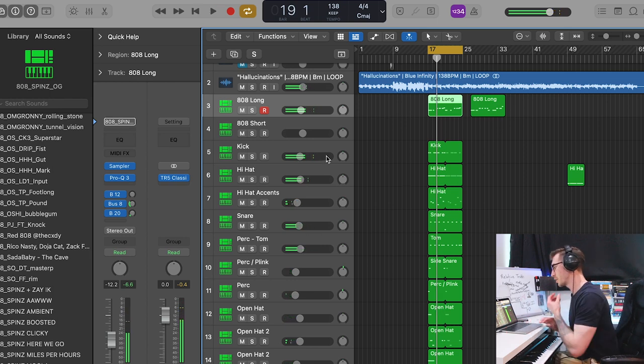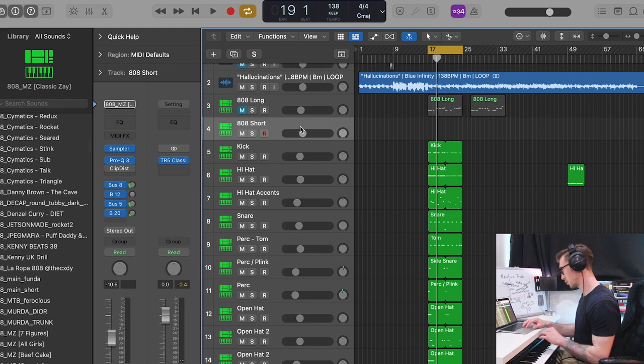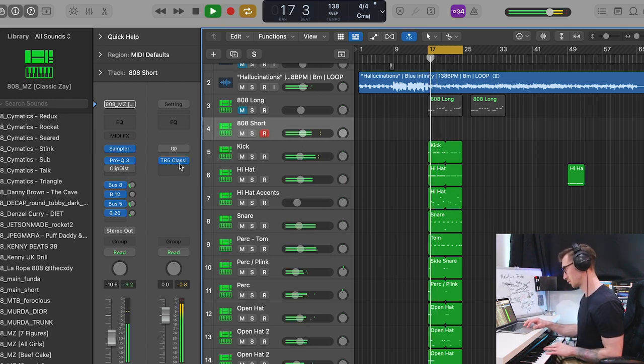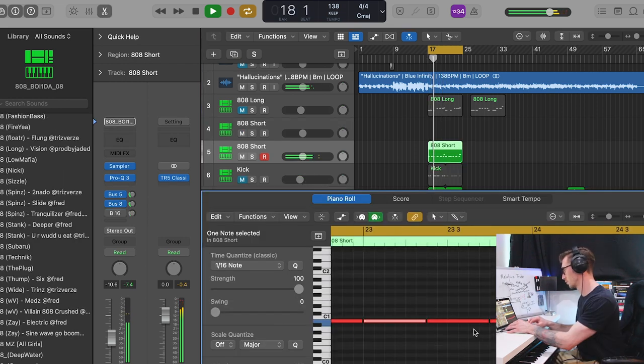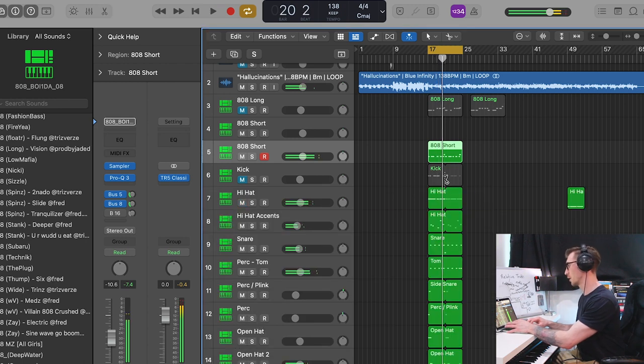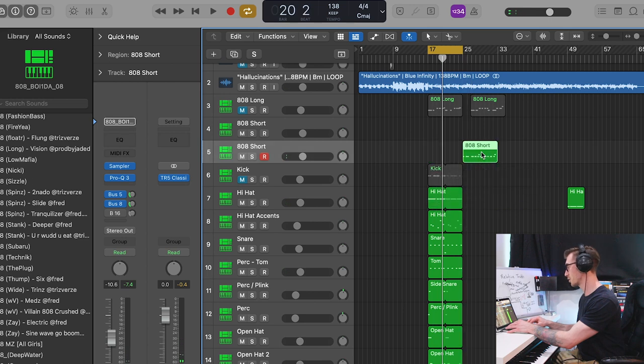Cool, so I think we're almost ready to start arranging. I just want to see if I can get a short 808 to work, so let's see. I like that, so I think we'll use that short 808 for the verse. So let's just start arranging now.